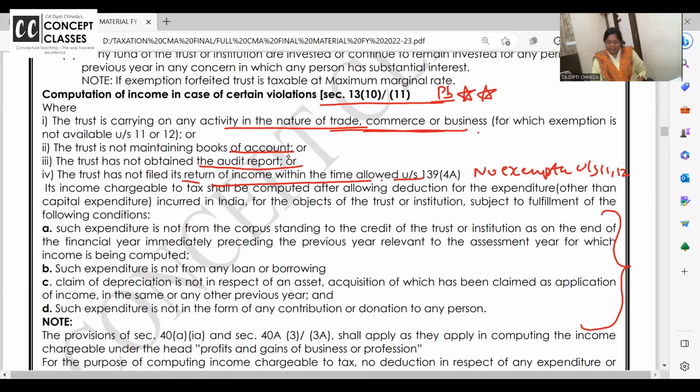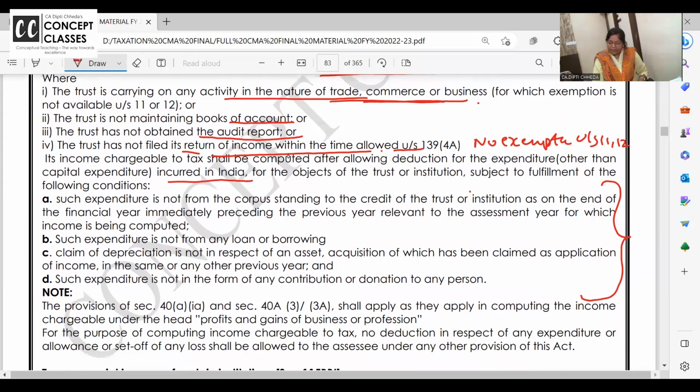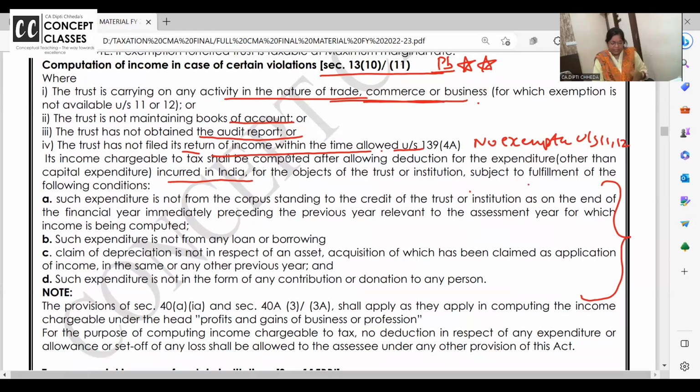Its income will be chargeable to tax after computing deduction for expenditure other than capital expense. Revenue expense will you get? Yes. Capital expense will you get? No. That too incurred in India. Ma'am, if I incur outside India, it won't be allowed. For the object of the trust.